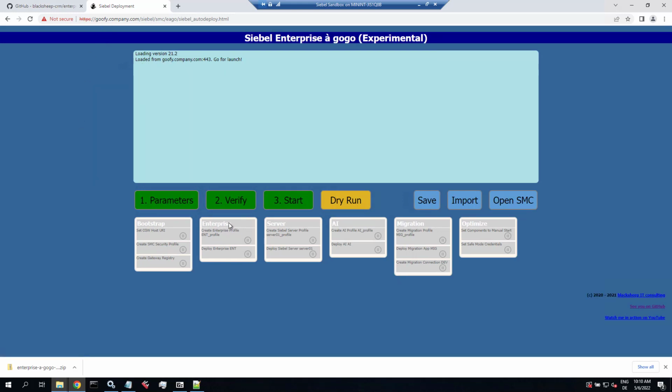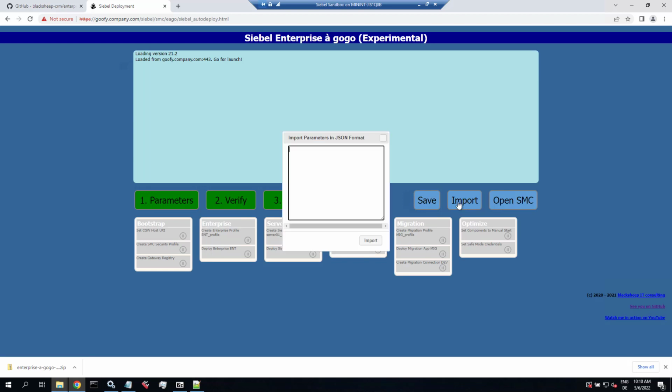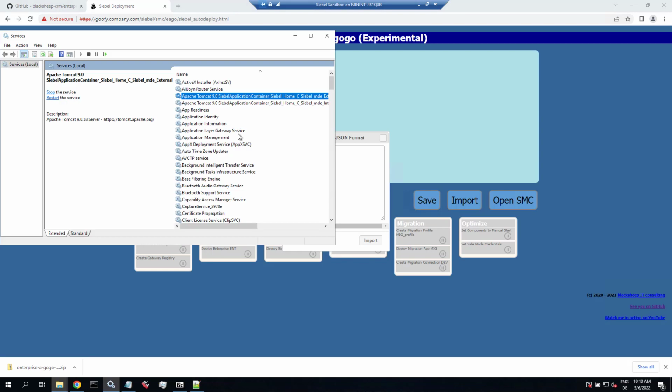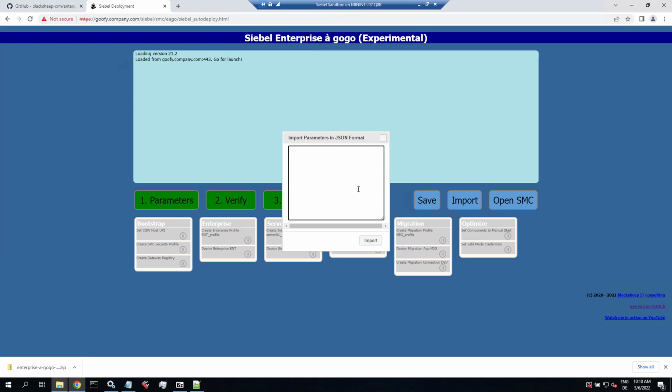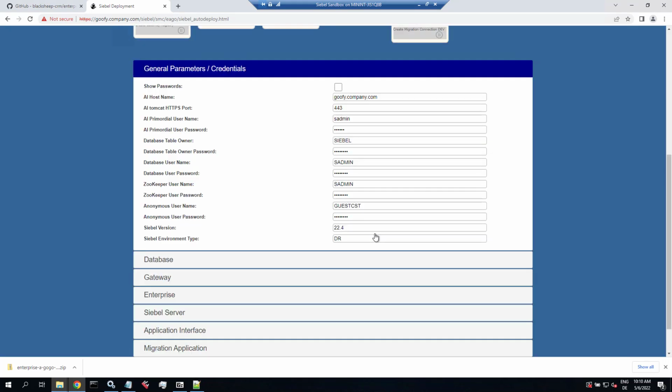Yeah, so again, if you reload and you have saved your configuration, you can import it by pasting in the JSON. So we have that saved here. Let's copy paste that and import. So let's just verify it. Yeah, that's the configuration we entered.